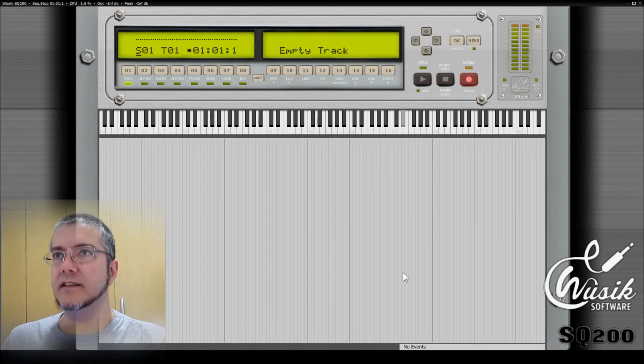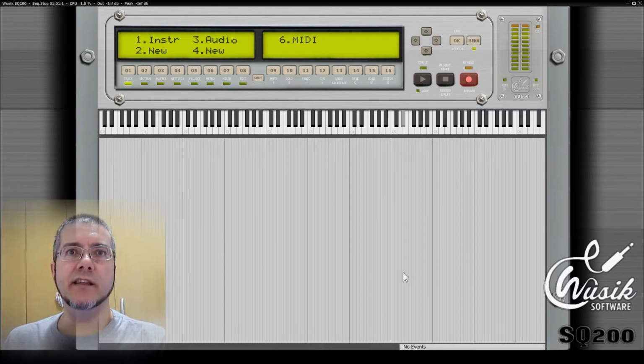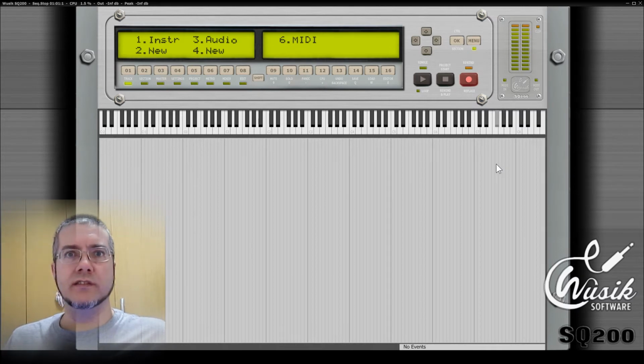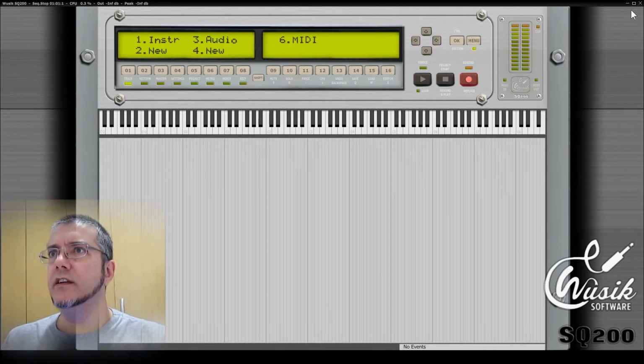So now if I press M to create a new track, I have the instrument tracks, the audio tracks, and the MIDI tracks. And I also have LED indicators for MIDI input, output, and a view meter using LEDs. So MIDI input now shows the indicator.